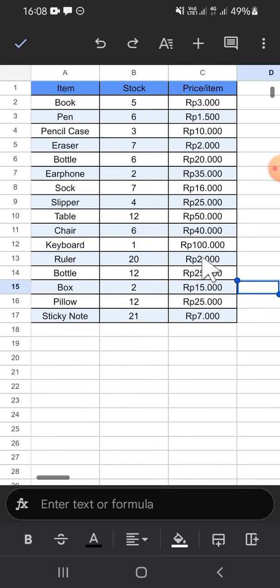Alright, okay guys, and that's how we can unfreeze column and also row in Google Sheets.